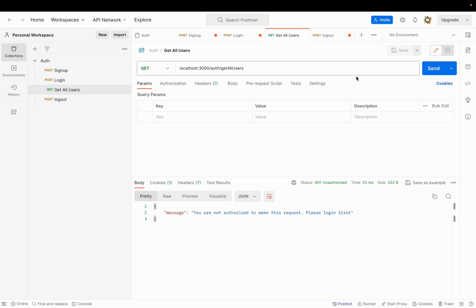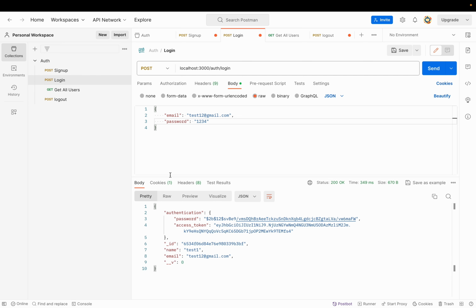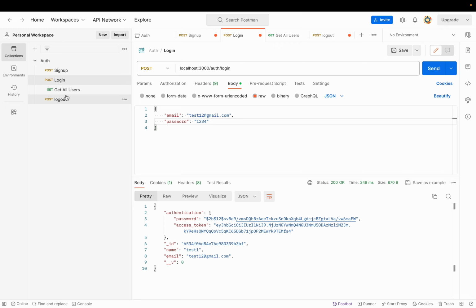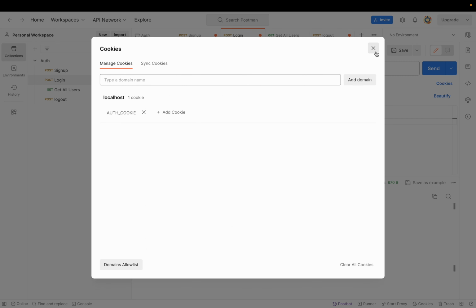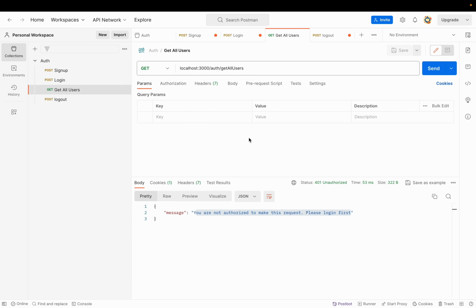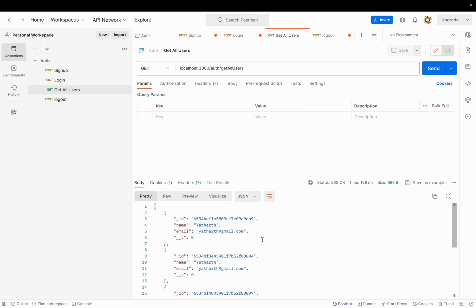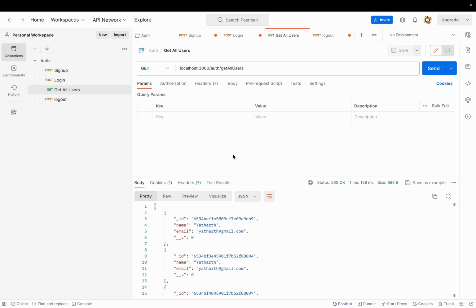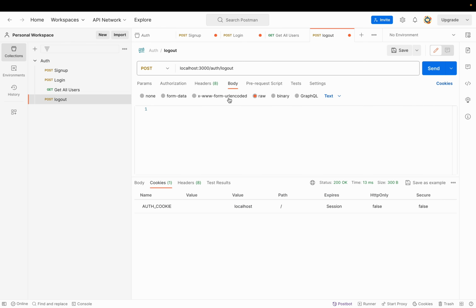If I send the request, you will see that you're not authorized to make this request, please log in first. So what you can do is log in again. It's going to give you a new access token and set a new cookie, which you can see from here. If you try to call this API again, you will be able to get the list as usual. In this way, we are going to make this protected resource, which is going to validate the cookie.